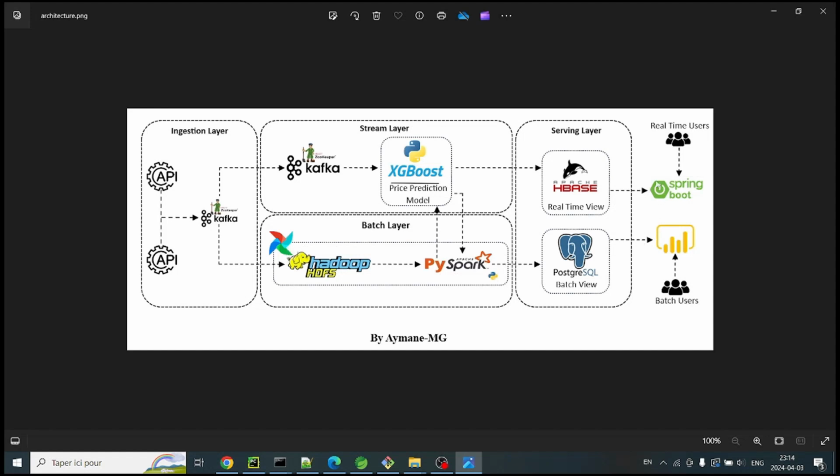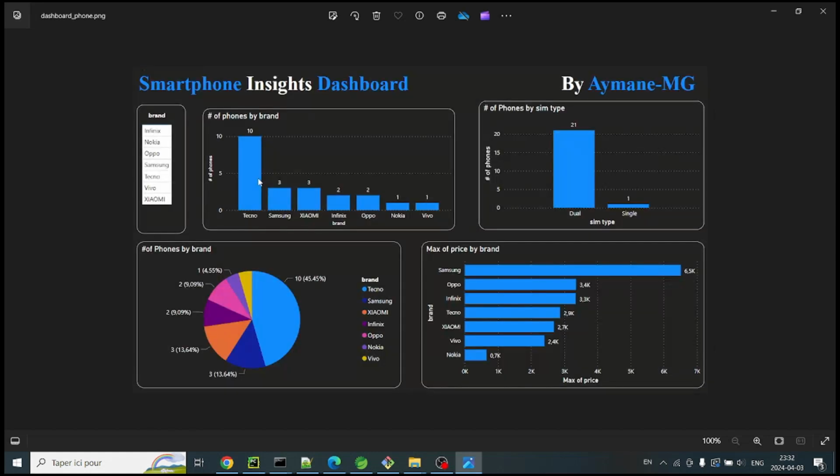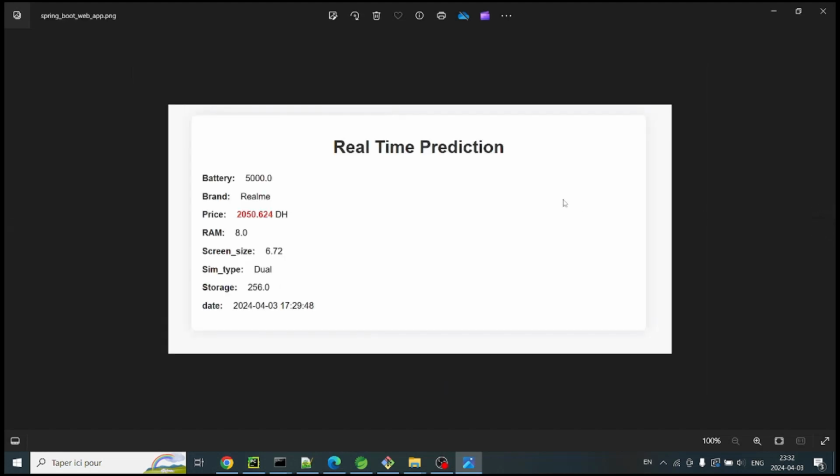And finally, in the visualization layer, we have the Spring Boot application for real-time price visualization. And finally, a Power BI dashboard for batch analysis. So for the batch users, we have this Power BI dashboard. And for real-time visualization, we have a Spring Boot application. And here is the user interface. We have the data and the predicted price or the estimated price.